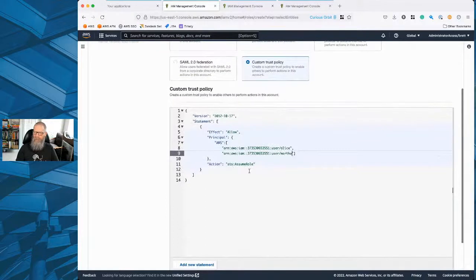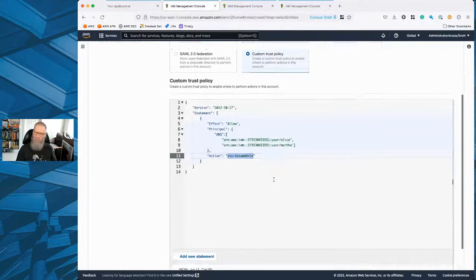And this is important because even if Dave had the information that they needed to assume this role, without them being defined in the trust policy, they'll get an access denied when they try to assume the role, because we're not allowing them to run this assume role API call against this particular role.